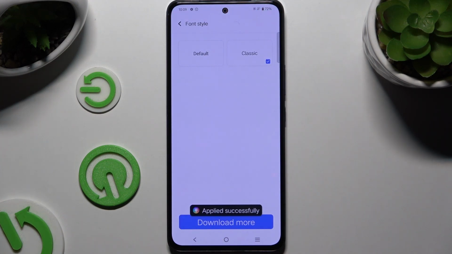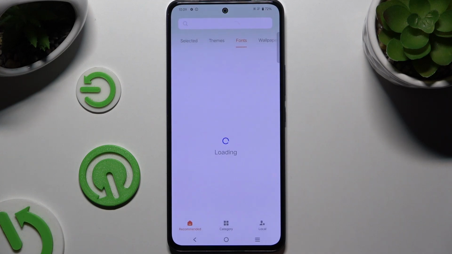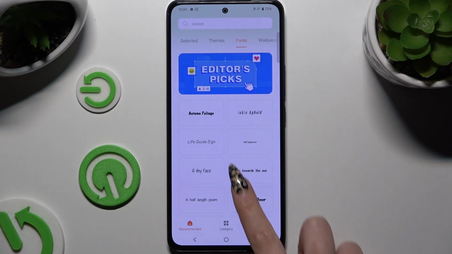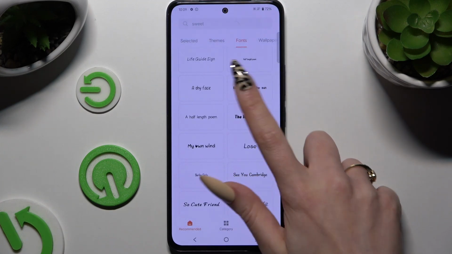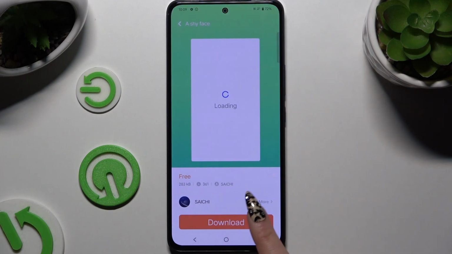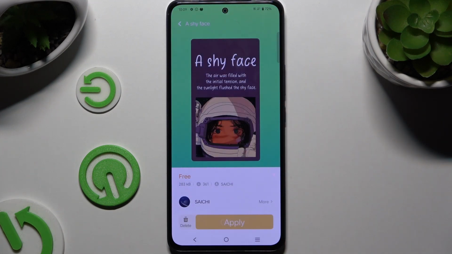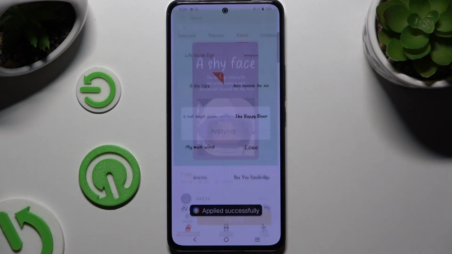If you wish to try something more interesting, hit Download More, pick a perfect font for you and click on it. Then choose Download, and when it's ready, hit Apply.